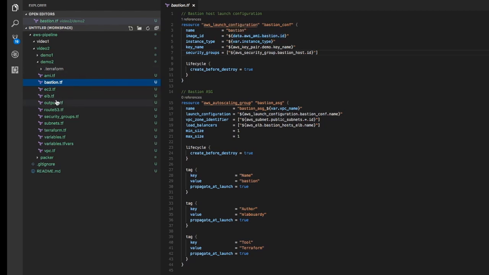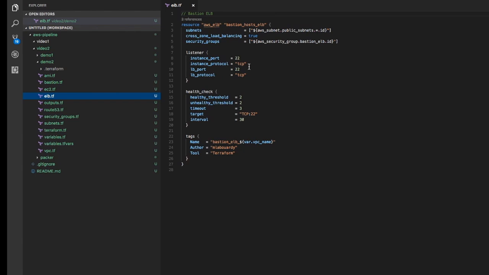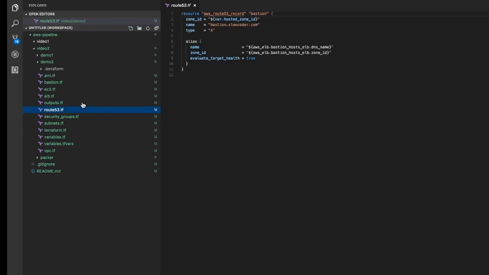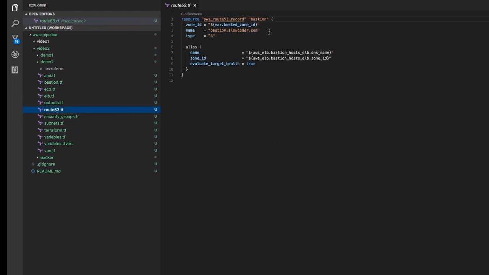I have also defined a load balancer that will sit in front of the auto-scaling group, and I will create a DNS entry in Route 53 with a user-friendly URL to access my Bastion server.